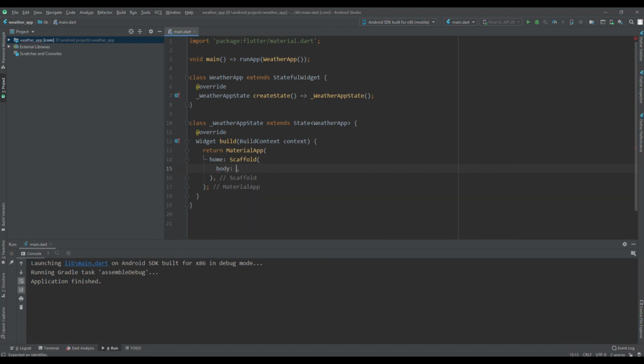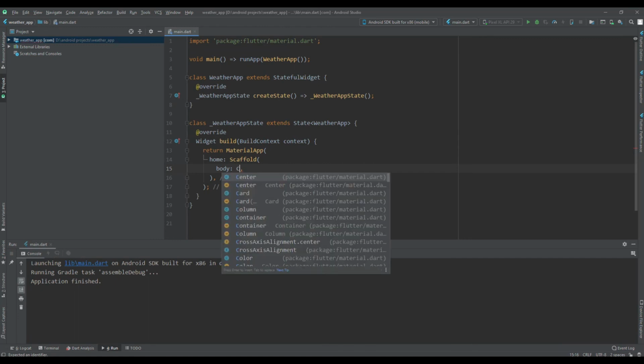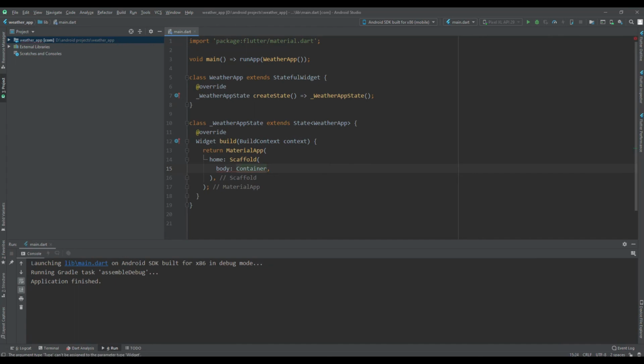Then the body. Then we can add a container here, or column. No, just leave it as container. Then a child, then Text. Then here write Hello world. Sorry, my bad. Hello world. Then let's run this app and see the result.